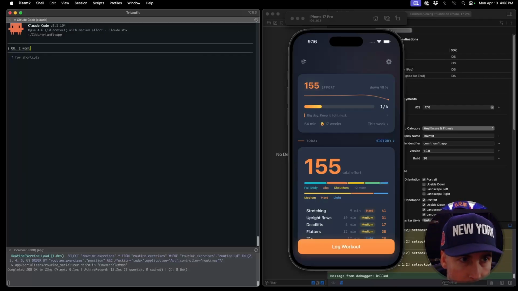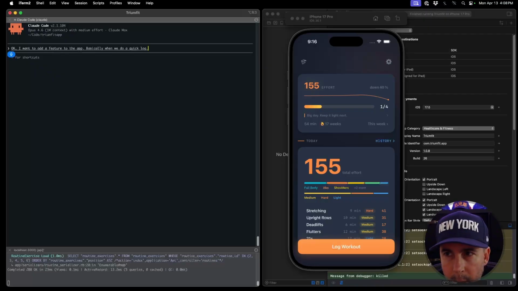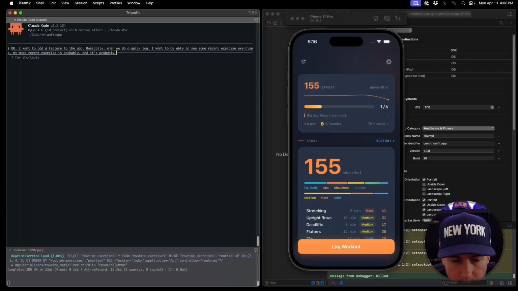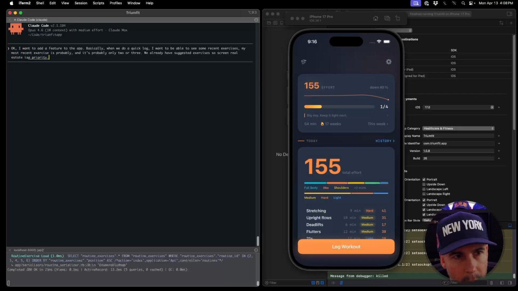Okay, I want to add a feature to the app. Basically, when we do a quick log, I want to be able to see some recent exercises, my most recent exercises probably, and it's probably only 2 or 3. We already have suggested exercises, so screen real estate is a priority, and I want to make sure it's fluid and works well.